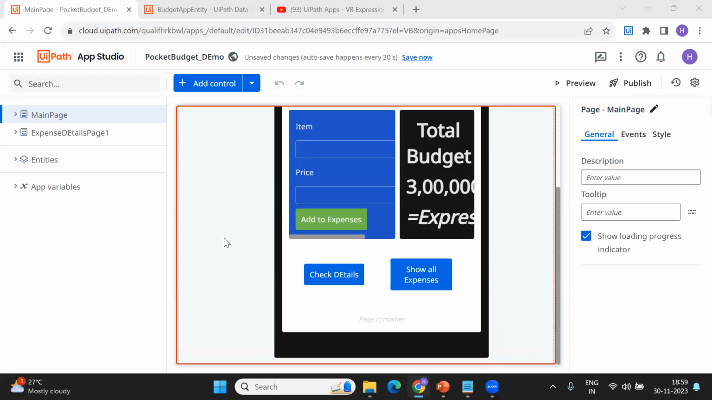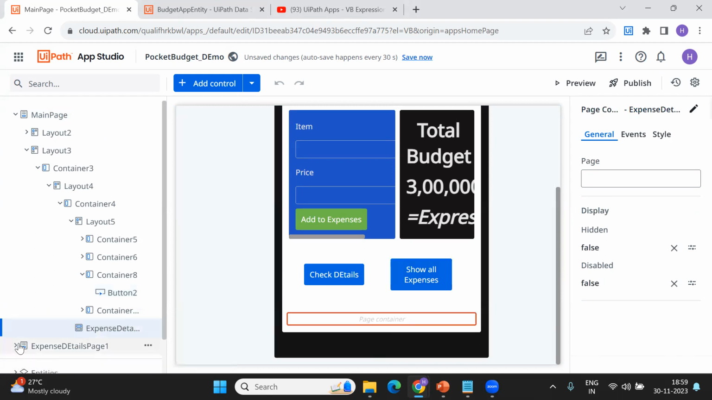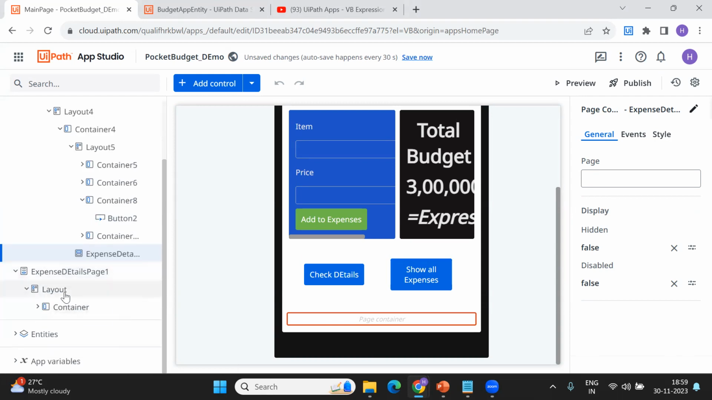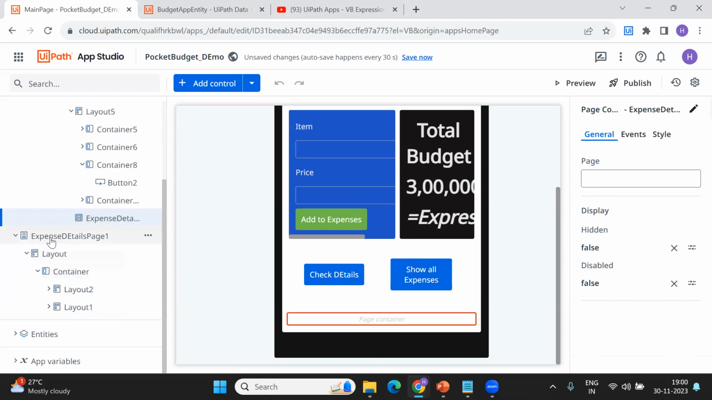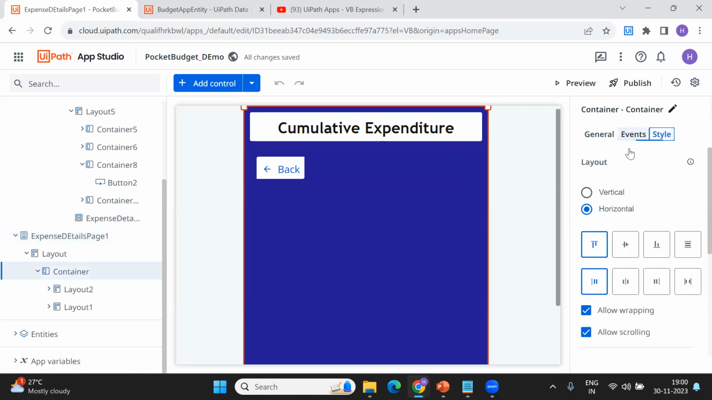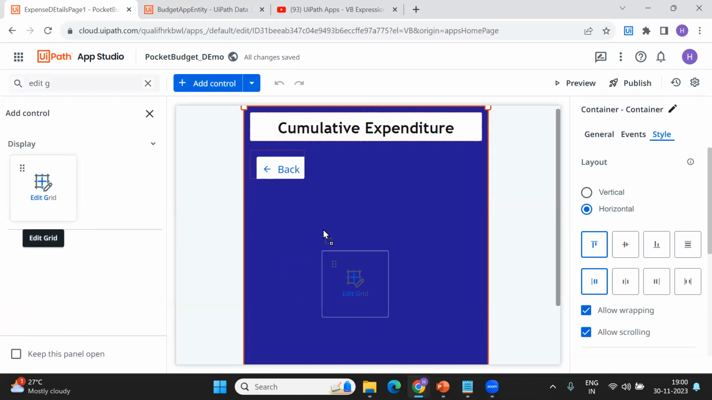Now let's see this part. Before that, I have talked about the page container. In this page container, I'm going to pass the value of this particular page. I'll show you how you can do this. This is the whole container that I have, with the style set to horizontal. So I'll pull an edit grid here.